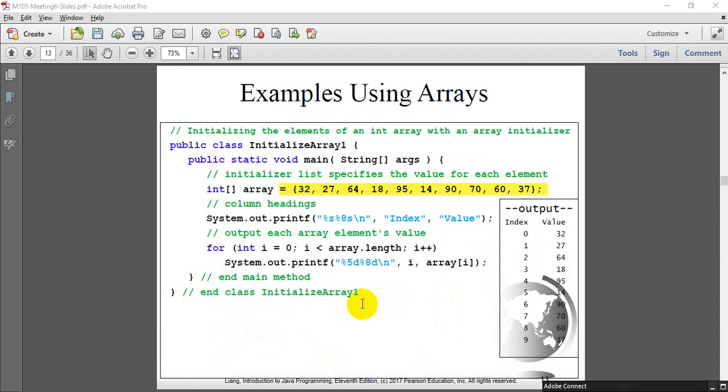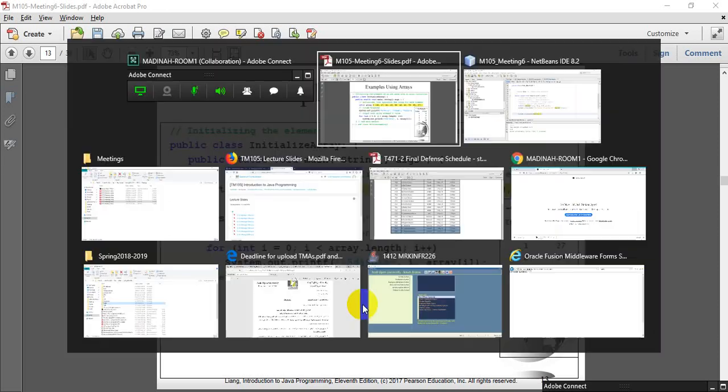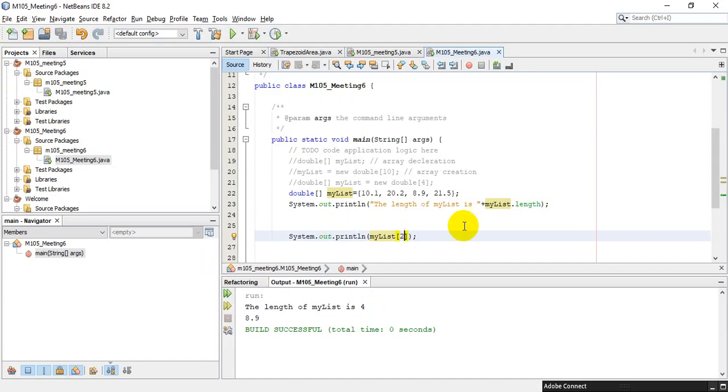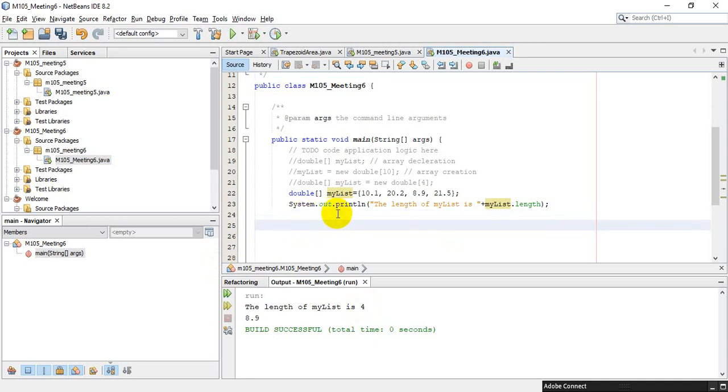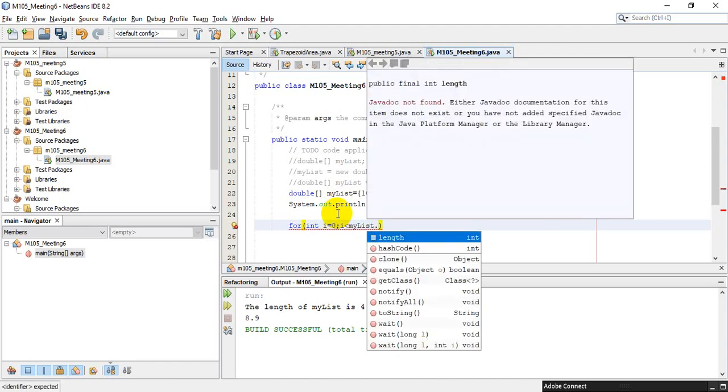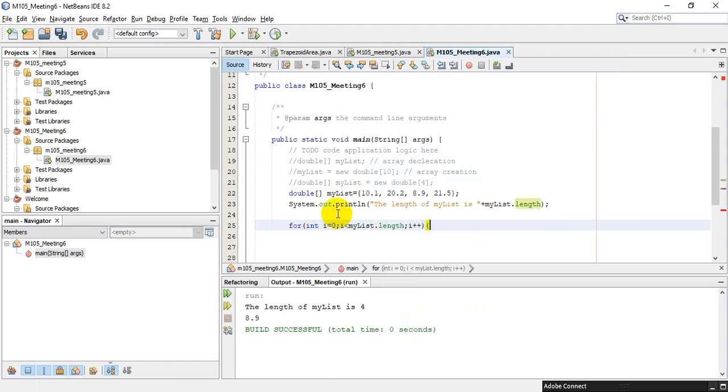Tracing the array in a program, we can do it simply by using a loop. By using the loop we can print the values, the elements of the array. For example, let's say I have this array of list, and I want to print the list. For int i equals 0, i less than myList.length, i plus plus. Now i becomes the index here.